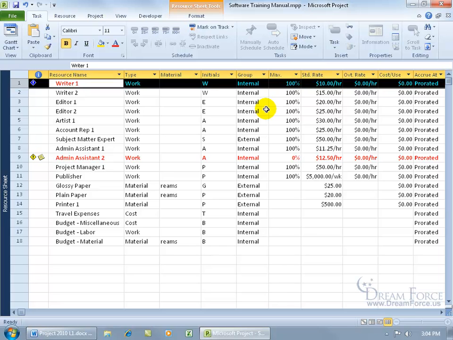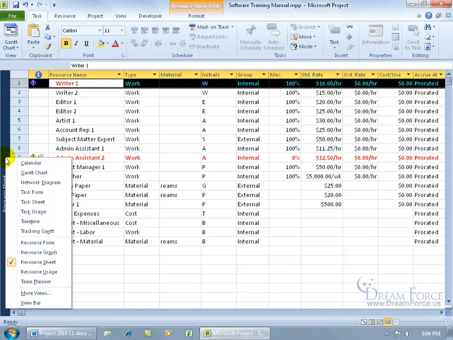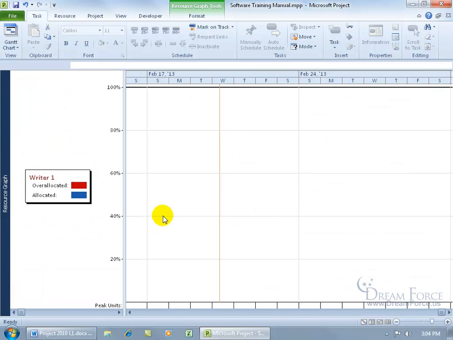Okay, that's one view. Another view is the resource graph. Let's come over here and right click on the view bar and come down here to resource graph. It's split into two windows. In the left window, you have the name of the resource, and if they're in red, it means that they're overallocated. In the right window, you'll be able to see the graph once we get to it.